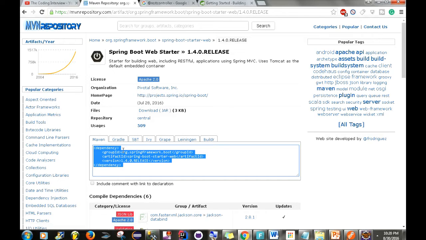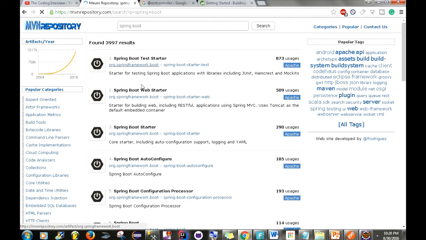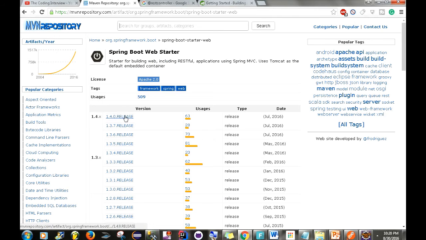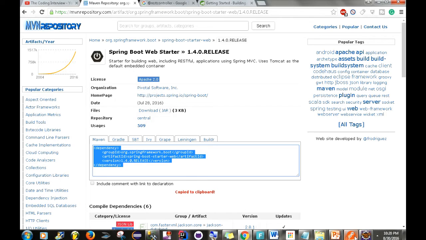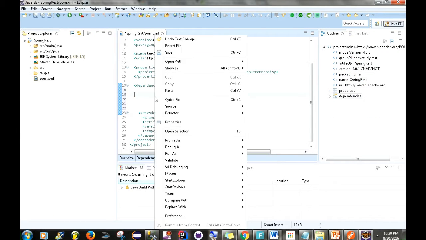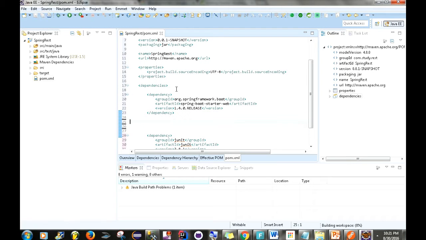In order to make your way to this page, the only thing that you have to do is go to mvnrepository.com and type in Spring Boot. And then once you do that, just go to this second link down here, and then go to the latest release, and then you make it here, copy this dependency, go back to Eclipse, and then right click and paste. Alright, so we're pretty much done with our pom.xml file.